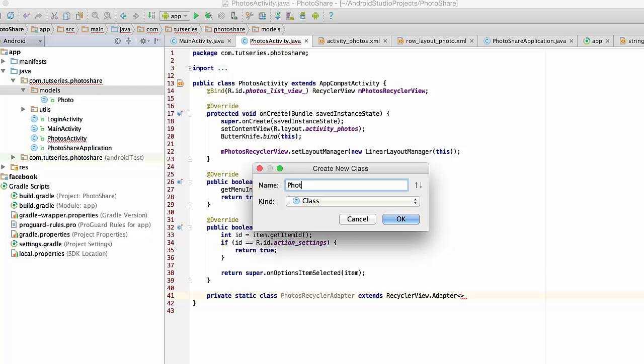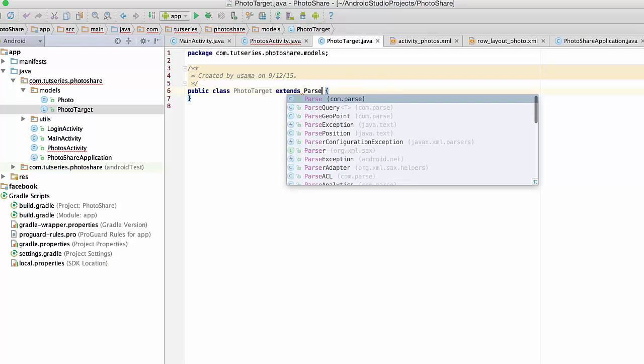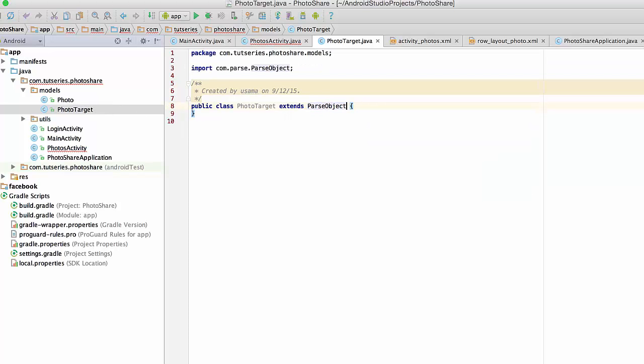So what we're going to do is we need a class for photo target, right? Right now we have a class for photo, but remember in our database we have this photo target class, and the photo target class contains information for whom the photos are actually being targeted to. So I'm going to extend ParseObject.